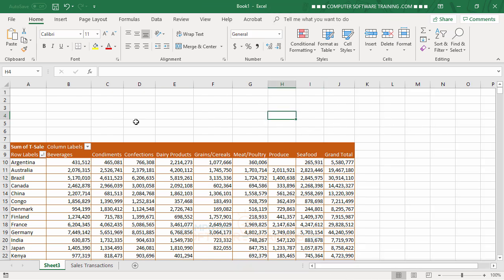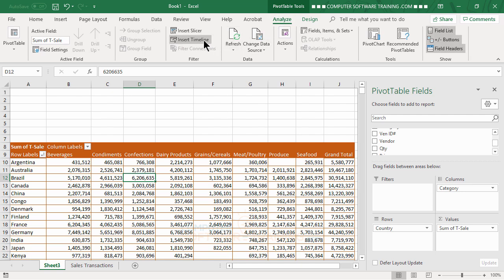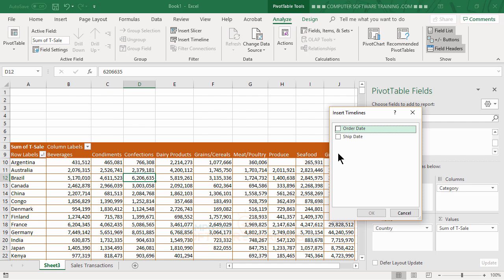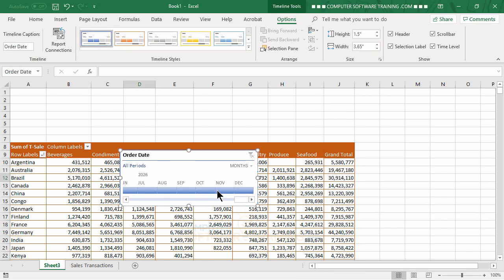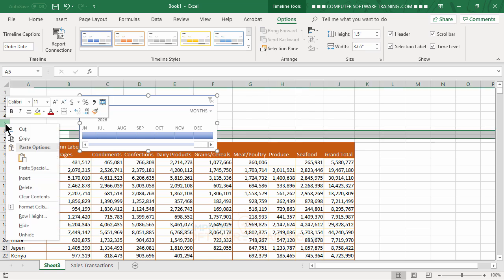How do we do this? Well, what we do is we click on the pivot table. We go back to Analyze, and now we have a choice here called Insert Timeline. So we click on that, and we want the timeline for the order date. So I click on that, hit OK. There we go.